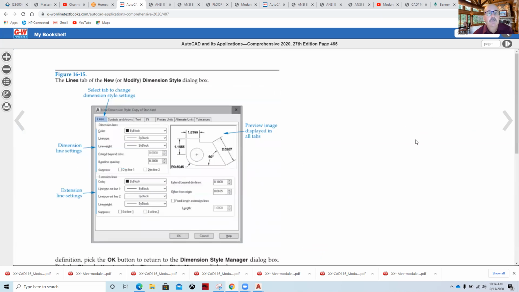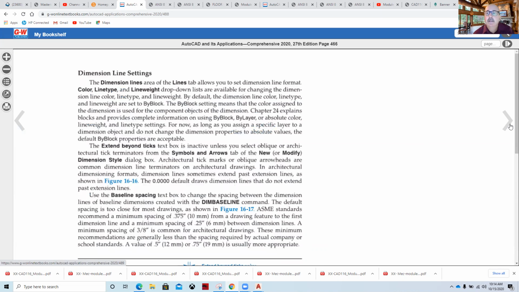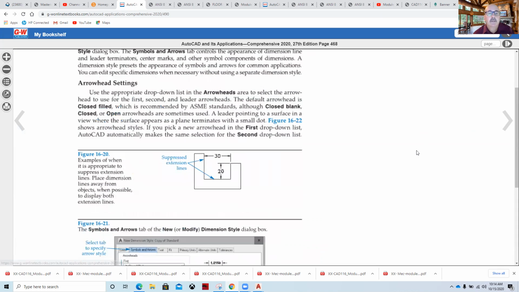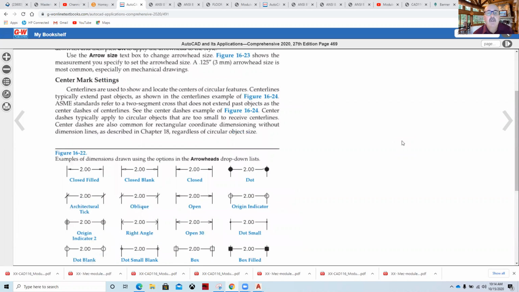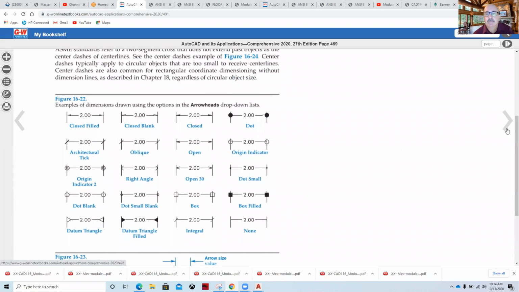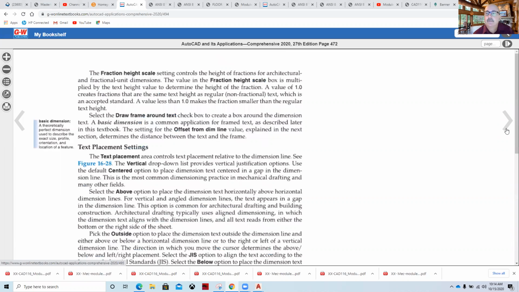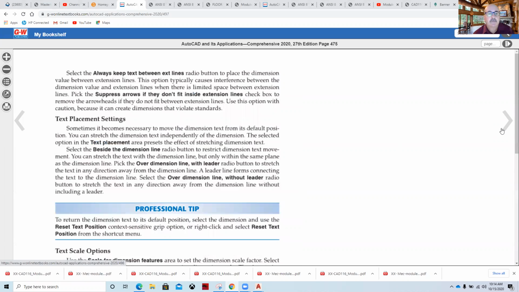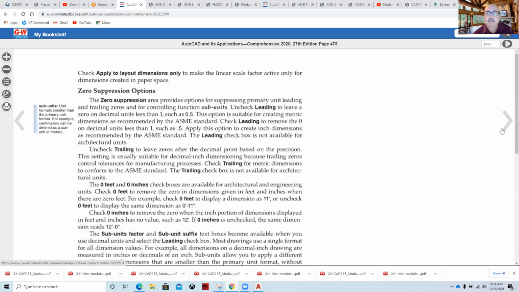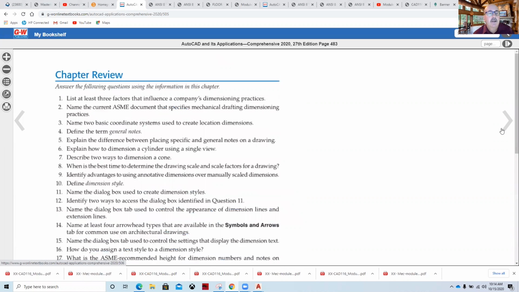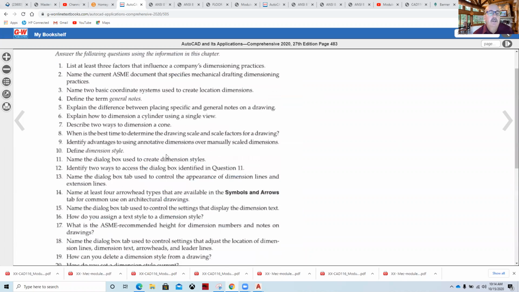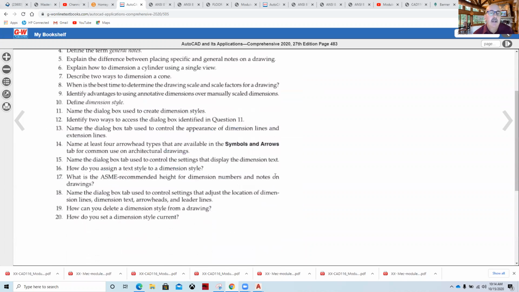And so the textbook goes through and shows you how to create a dimension style and how to put these different dimensions on. Everything from how to set up the lines, which are like the arrow terminators, to how to create the symbols and arrows. Everything you need to know about dimensioning. Things like working with alternate units, etc. And then the review questions are just a good way to do some check on your knowledge.